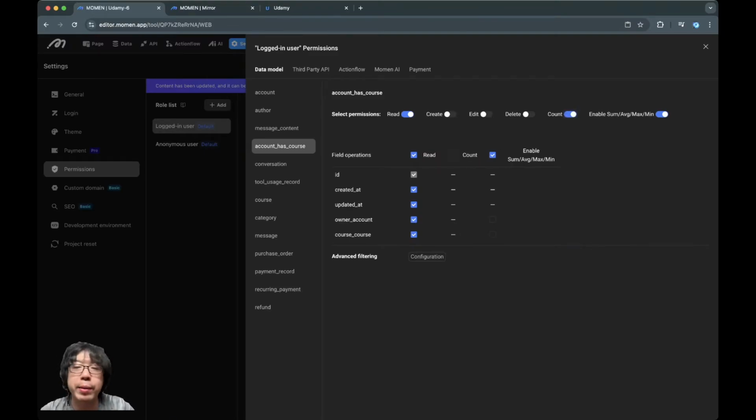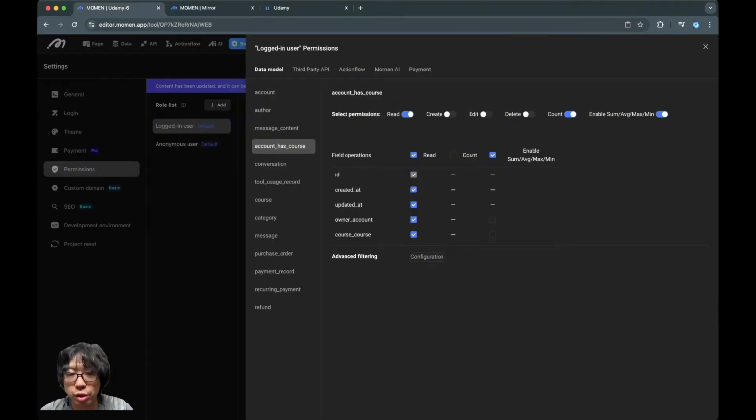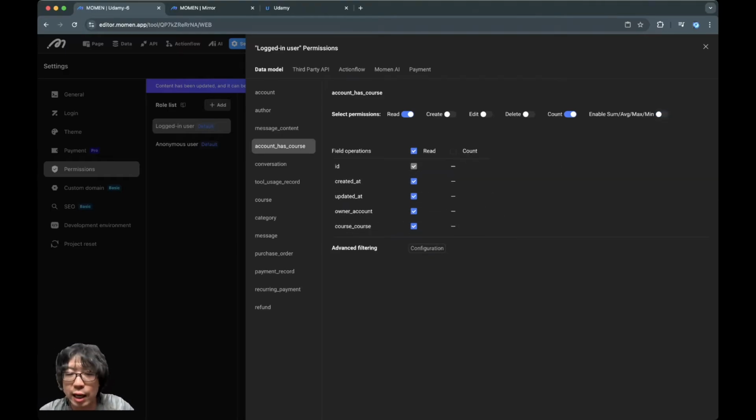Actually, you should be able to count it. The reason being we have this thing here: how many learners. That's counting the number of rows in account has course with the corresponding course ID. So that should be here. Max, min, we don't need that. And do they need all this? I mean, sure. Doesn't hurt.